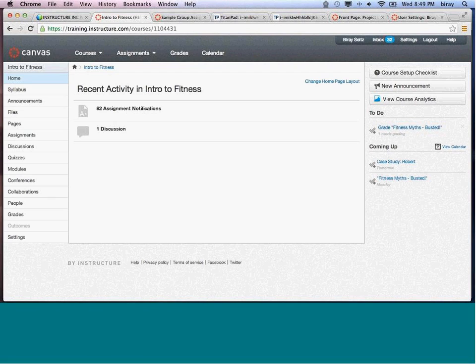If we want to do individual grades, should we just have those individual assignments, or is there a way for each person in a group to submit their own assignment? Okay, so if you want each person in the group to submit an individual assignment, you can absolutely do that.